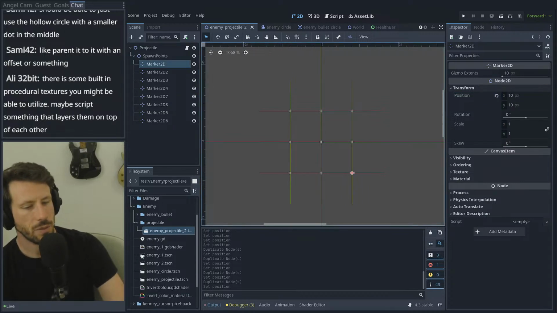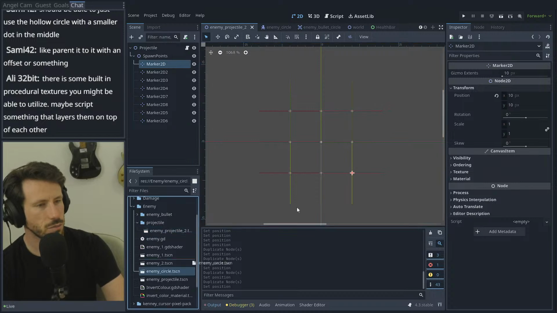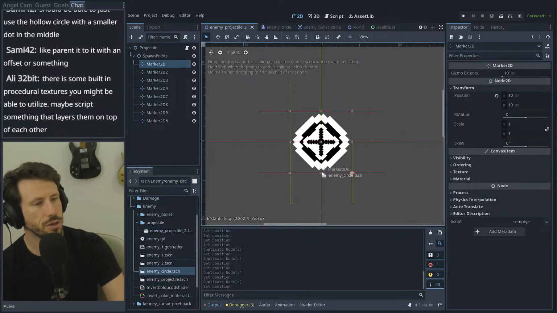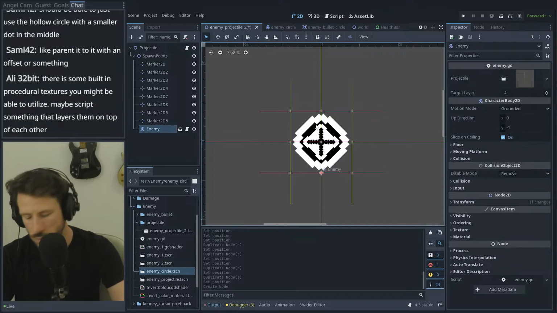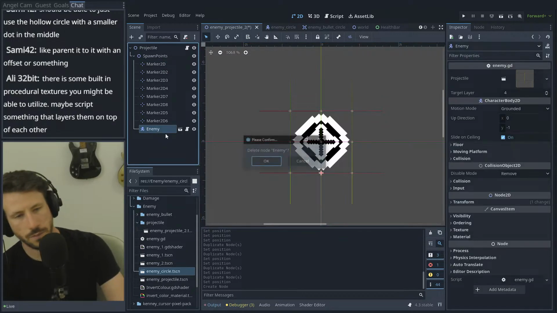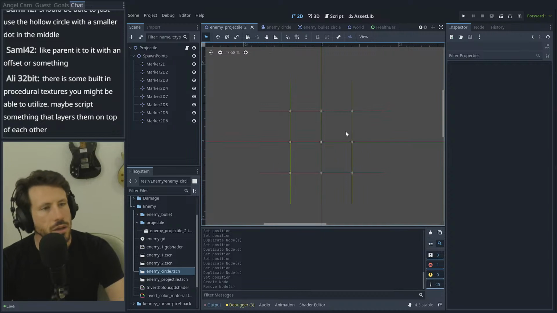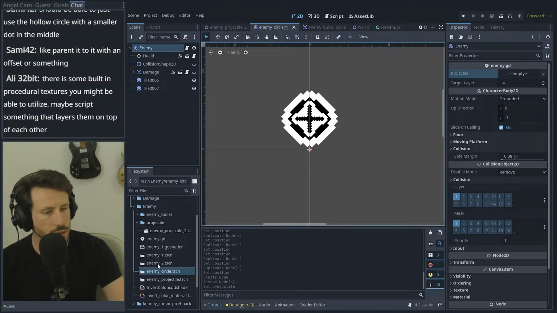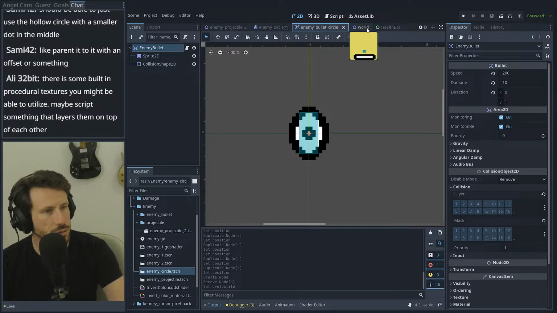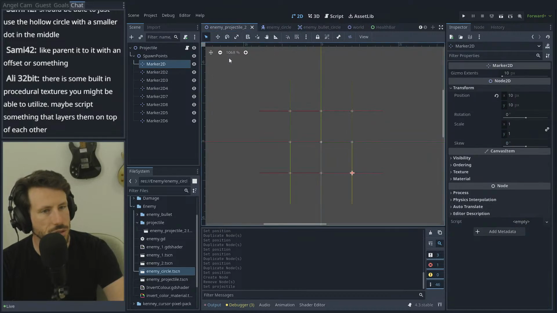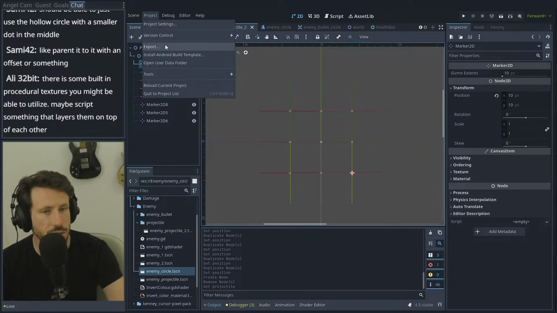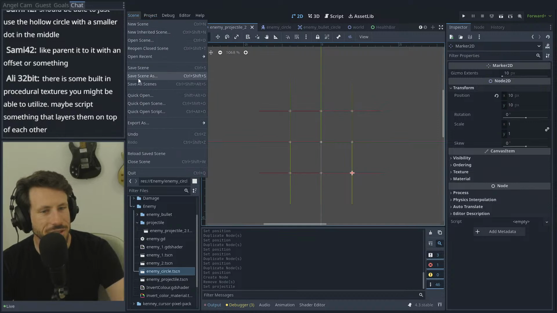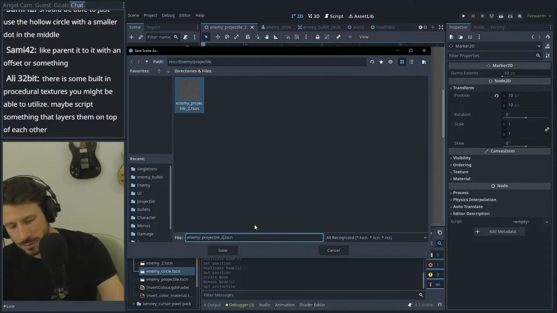Now, where's the enemy? What does the enemy look like? Enemy circle. Let's just bring it into the scene. Right, that looks pretty good. If we bring it in, it looks about right. So we can just delete that. Okay, so there's an enemy circle. It has a projectile. Let's put the enemy bullet circle. Where did that projectile go? Enemy projectile 2. I forgot to save it, which I'm so stupid. Tools, scene, save scene as enemy projectile circle.